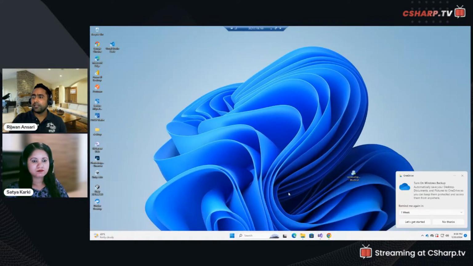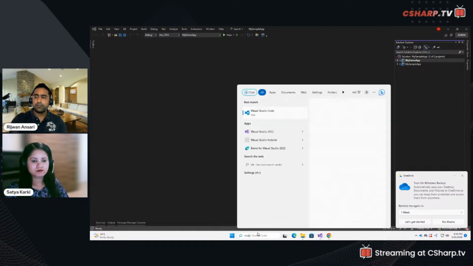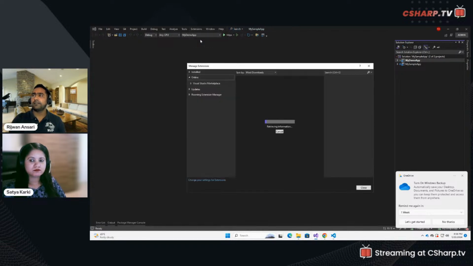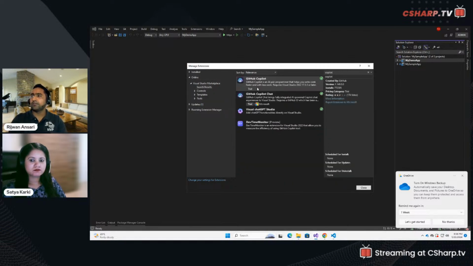I already opened it so that I don't need to spend much time on this. This is my Visual Studio, one of the development tools. We can even use Visual Studio Code, that's fine. I'll minimize this first. We need to go to Extensions, Manage Extensions, and search for Copilot. So we have GitHub Copilot and Copilot Chat here. We can just install it. Once we install it, we need to restart Visual Studio. After the restart, it will ask for your credentials, which means you need to log in with your GitHub username and password. Once you are logged in and have a subscription, you are ready to use it.